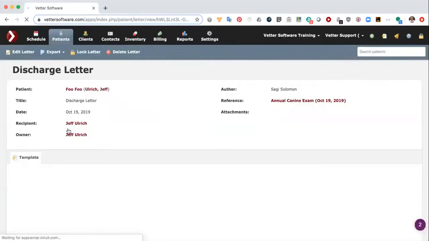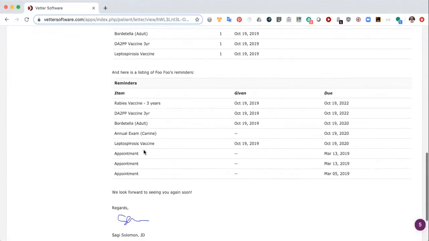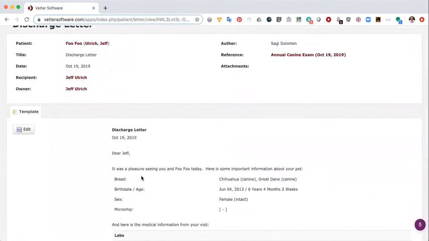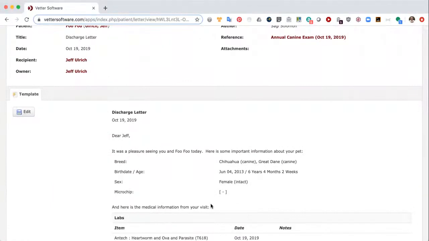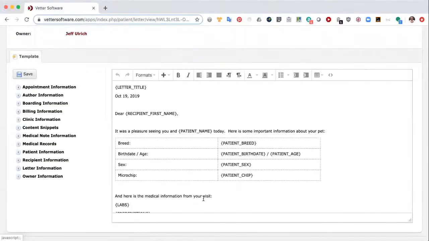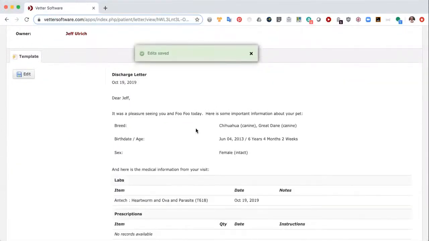And when I do this, the new letter is created. You can see the text here. You can see all of the information about the services that were provided, a listing of the reminders, and the doctor's signature. And again, the letter is context specific, so you can see that it includes the owner's name, it includes the patient's name. Everything is exactly the way it should be, well, with one exception. The owner has chosen not to microchip Fufu, and rather than send this letter out with incomplete information, I'm going to select Edit, and I'm going to remove the microchip row from the summary section. So I simply click in there and I go to Delete Row. Done, save, everything looks good.